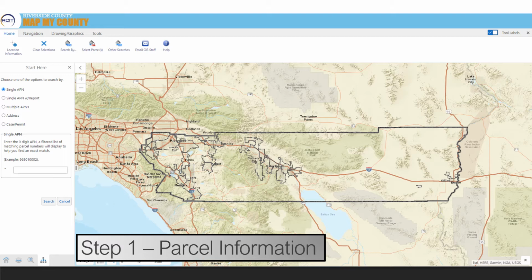So when looking up this information, you want to make sure that when you open the link, it'll come to this page after loading for a minute or two. You want to make sure that the single APN line is checked, and then you'll see this open text box here where you have to input the parcel number.